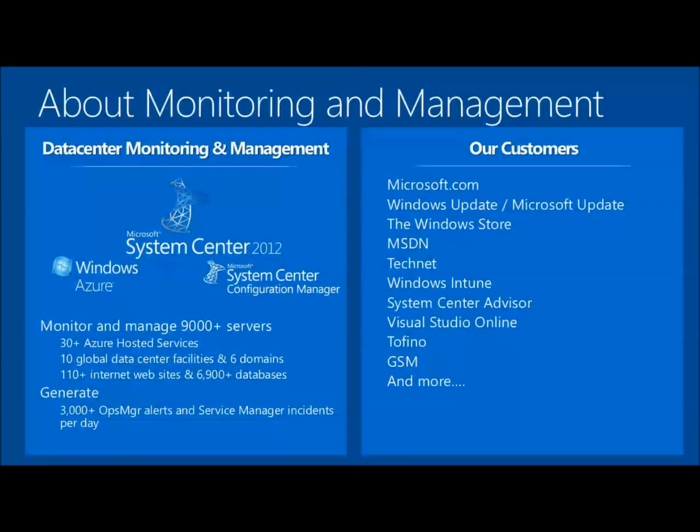And as you can see, some of our customers are the largest properties at Microsoft externally facing, like Microsoft.com, Windows Update, the Windows Store, MSDN, TechNet, among others. Our Operations Manager presence spans 10 data centers around the world. It's effectively around 9,000 servers that we're monitoring and managing across those data centers. And all up, we generate about 3,000 alerts and incidents daily.